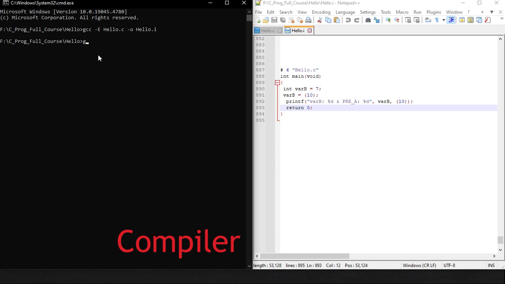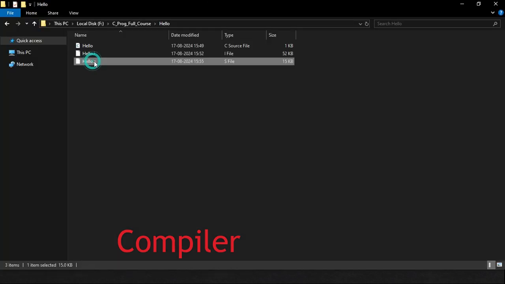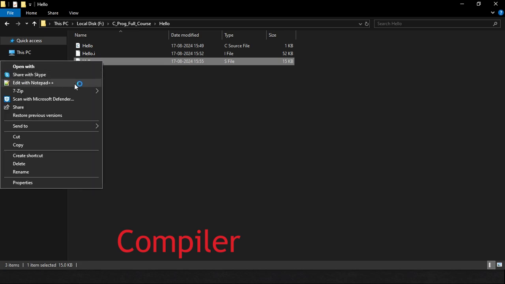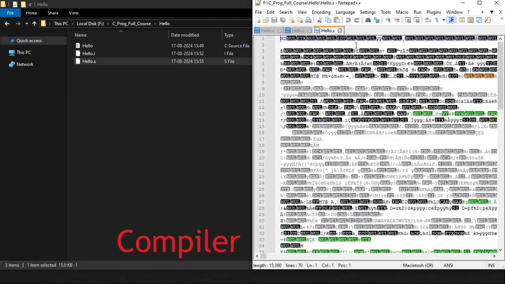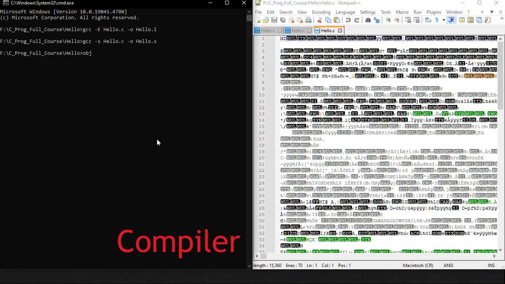Okay, to generate the assembly code, we will write gcc -S hello.c -o, and the output file name will be hello.s. Now we have the hello.s as well. Now if I open this hello.s, you can see that it is written in binary, so we cannot read it. So for that, I will just open it in the command prompt. I will write objdump -d hello.s.